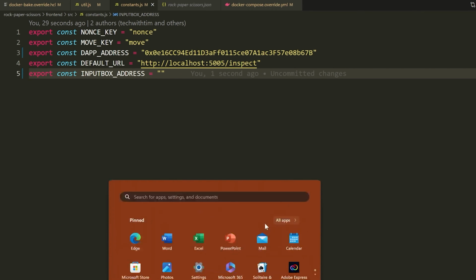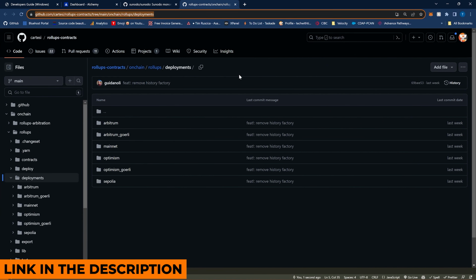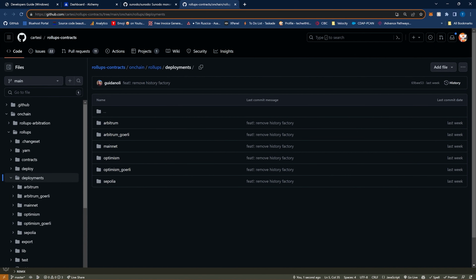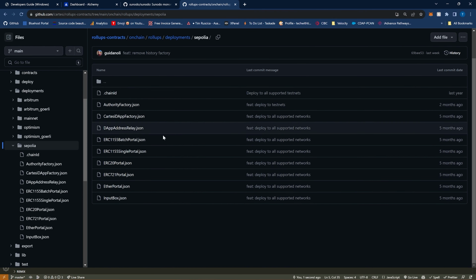So what we'll do is go to a URL that I'll leave in the description that shows you what all of the addresses of these contracts are. So this is in the description. We have all of the deployments for all of the rollups that are on chain. So we have mainnet, optimism, etc. We want Sepolia. Now here you can see all of the different contracts that exist that can be used for, again, transferring assets, etc.